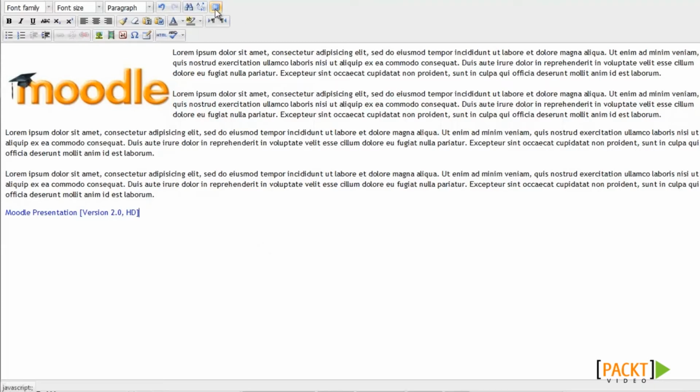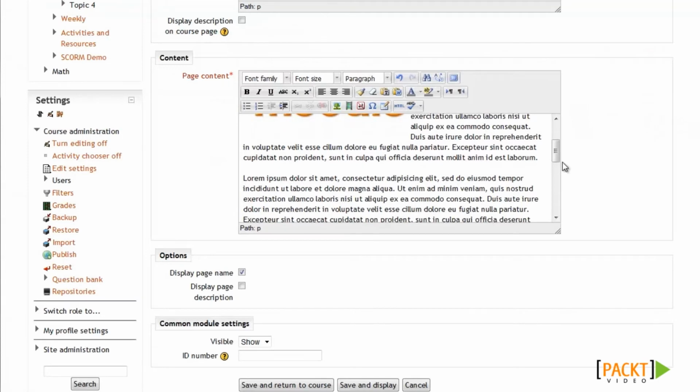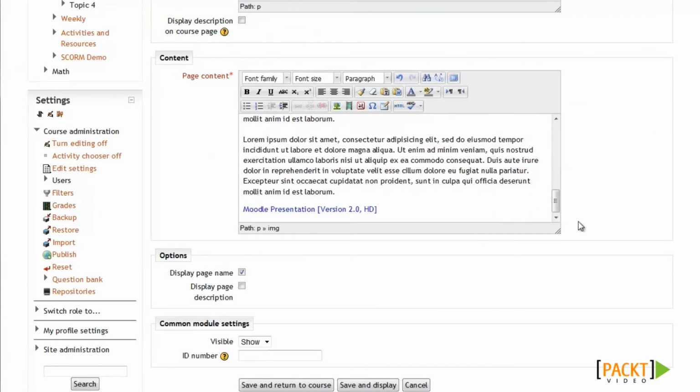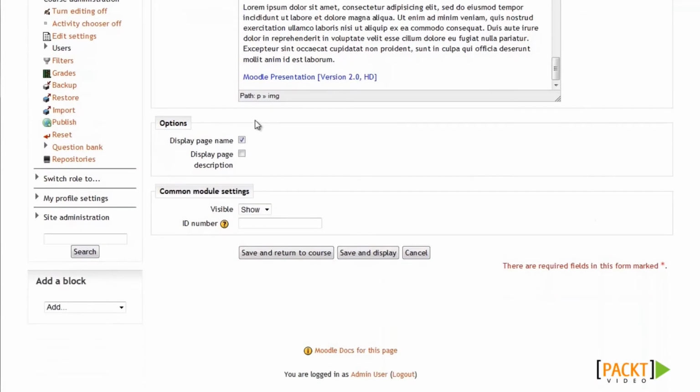So I'll turn off the full screen mode so I can go back to the regular settings screen. Okay, and you can see all my content there, and if I scroll down, you'll see the link to the video. And then you also do have some options for how the page is displayed, but we'll go ahead and skip that and cover it later. And I'll go ahead and click the Save and Display button so you can see how the final web page looks. And here it is.